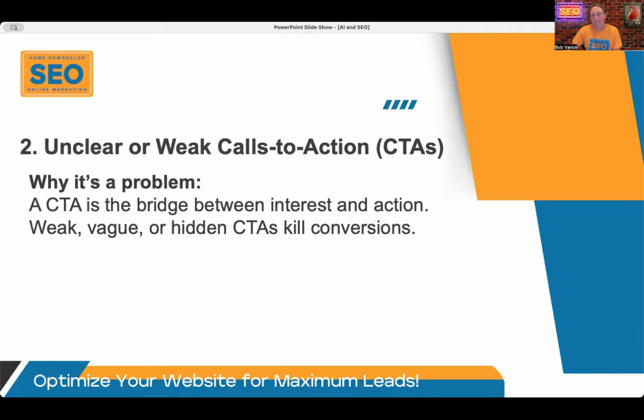And then, unclear or weak calls to action is really a big problem too. It's a problem because that call to action, or CTA, is a bridge between a consumer's interest and the action that you want them to take. So if it's weak or vague or even hidden, these calls to action are going to kill your conversions.